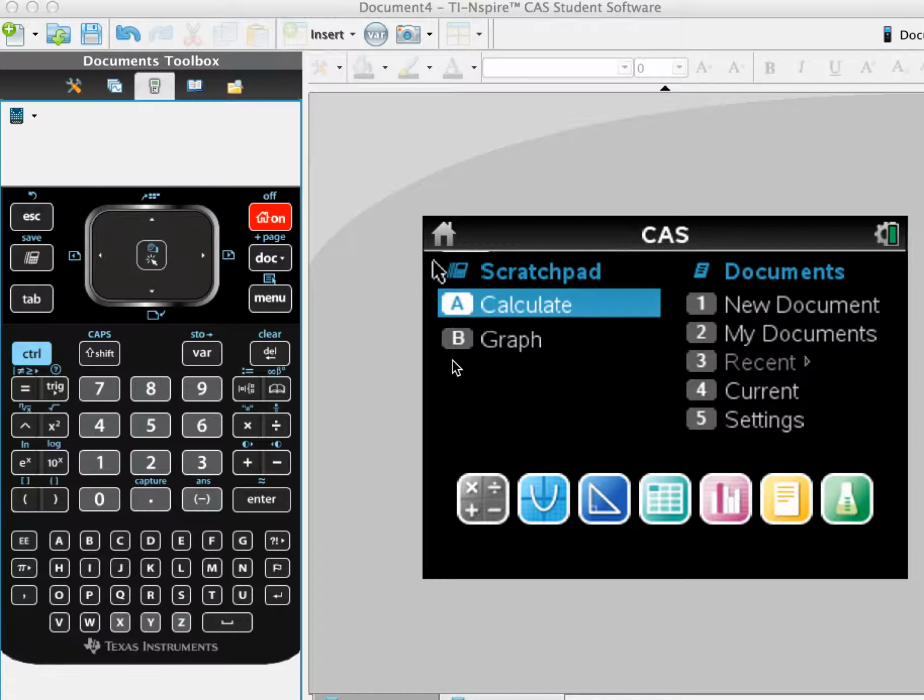So first of all, the first thing you'll do is the home button. That's this button right here that I've done in red. That gets you to this button. We can create new documents. We can switch from a calculator to a graph through this button. That's also how you turn on and off your calculator. From this button, we can click any of these.